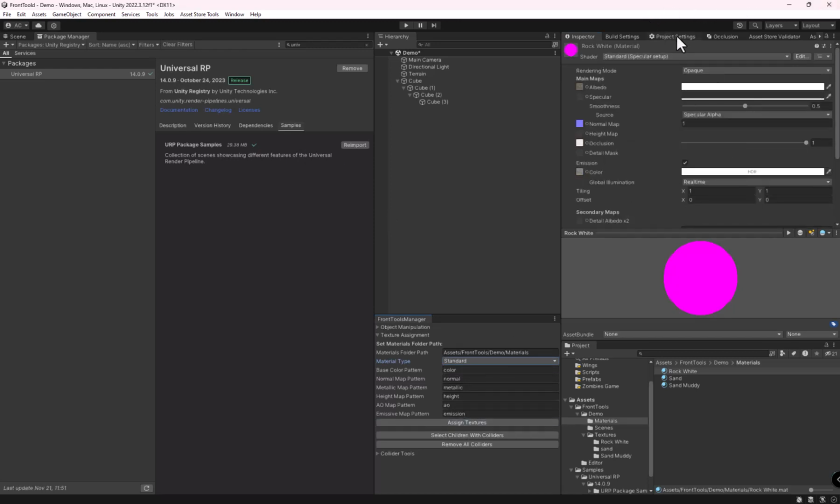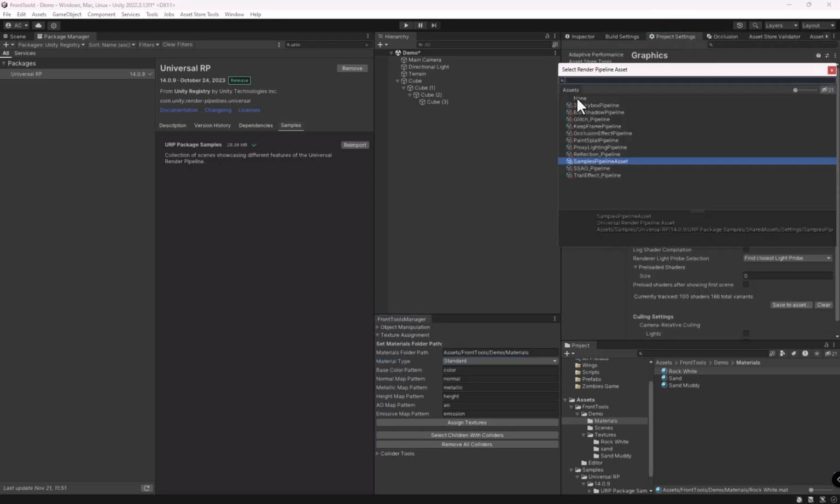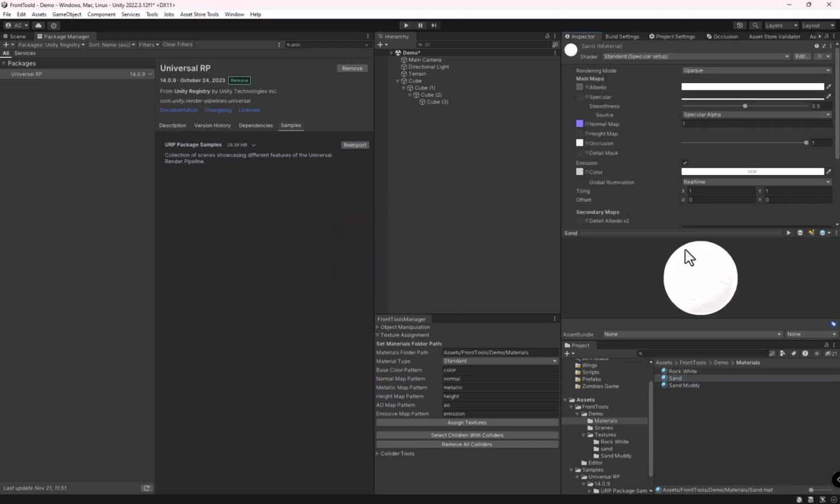I can just disable the scriptable render pipeline, and it will be right back with the right texture.